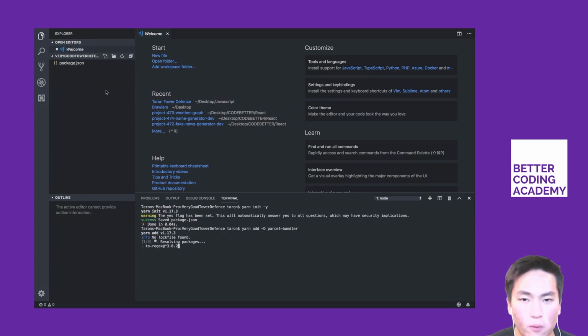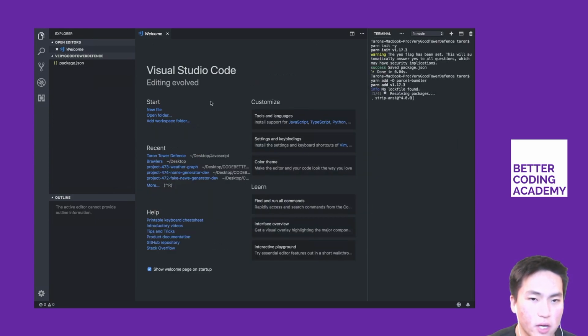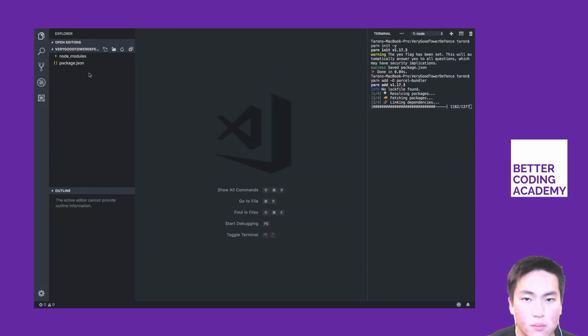Great. And now one more thing before we continue. I like to have this on the right so that it doesn't take up the code too much. Oh, get rid of that. Move this out of the way. Maybe close that.